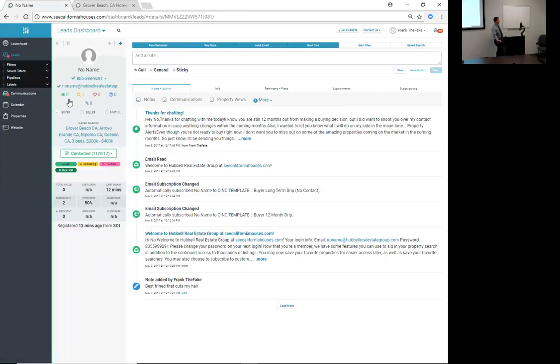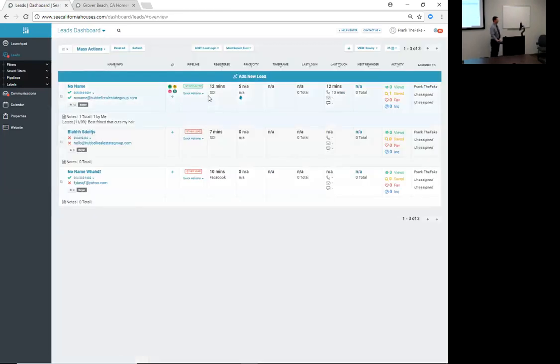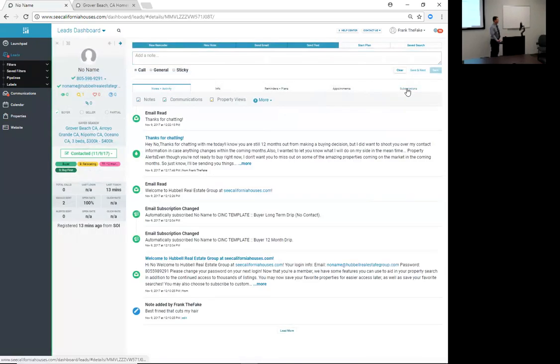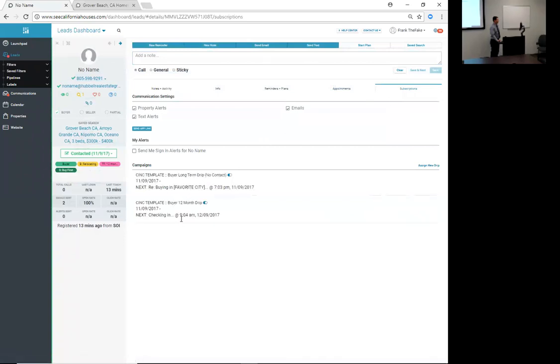Every time, I also want to point out, every time you add a label, the default in the system may add a drip campaign email system. So the way you can tell is, is my client getting emails? Right here, this little blue drip means that the campaign is active. That means that the system is sending emails on your behalf. If you want to know what those emails are, you're going to click on the name, go to subscription, and right here are the campaigns. So you can see there's a buyer long drip campaign and there's a buyer monthly campaign. If you don't like it, you can turn it off.